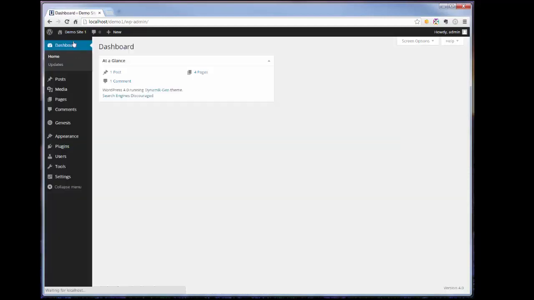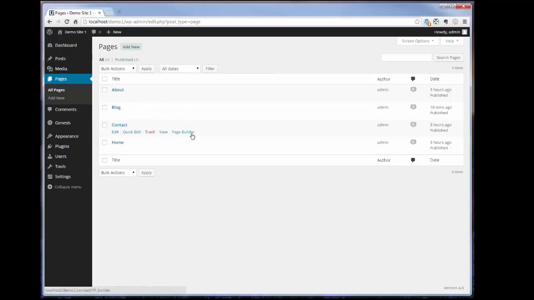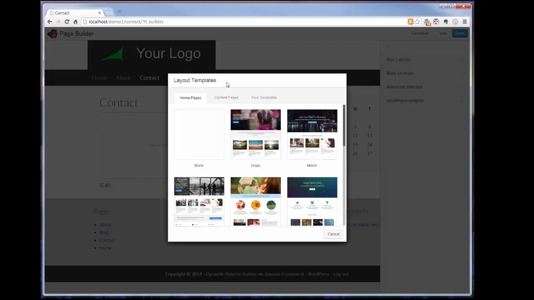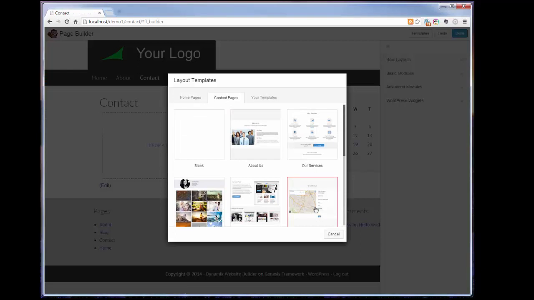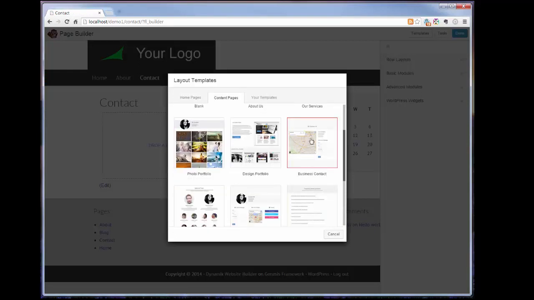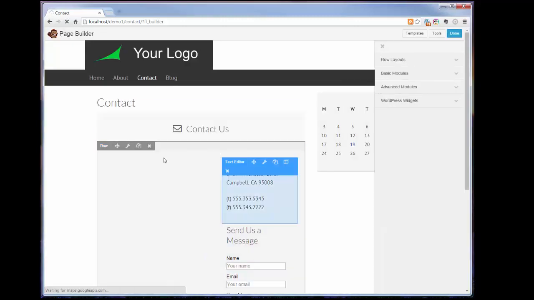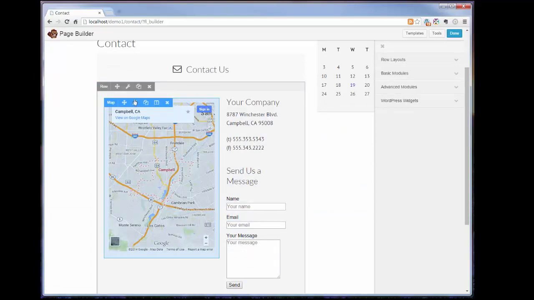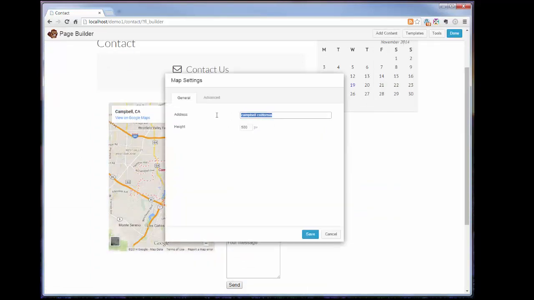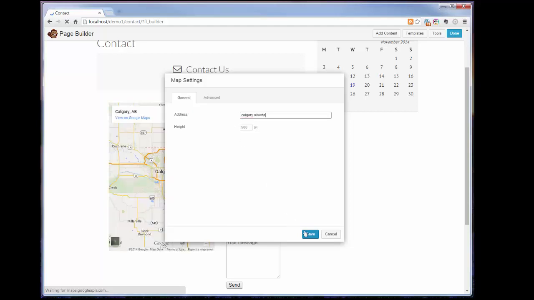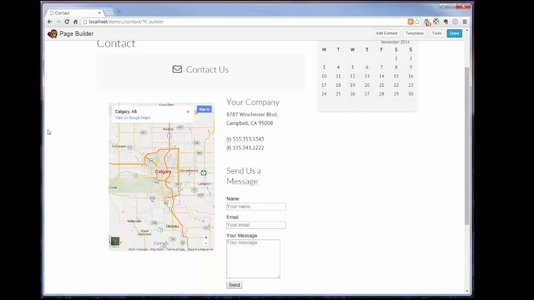And back here, pages, contact. Go directly into page builder. Same thing. Here is a nice little business contact form with info, Google Map. That's not where I am right now. Let's change that. Oops. And there it is. It's just quite that easy.